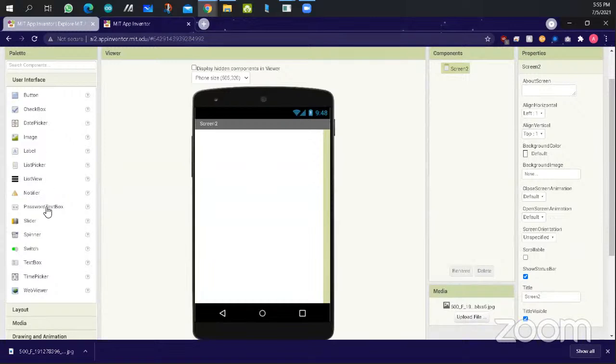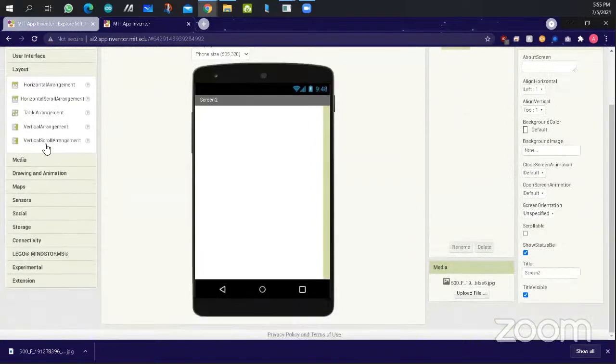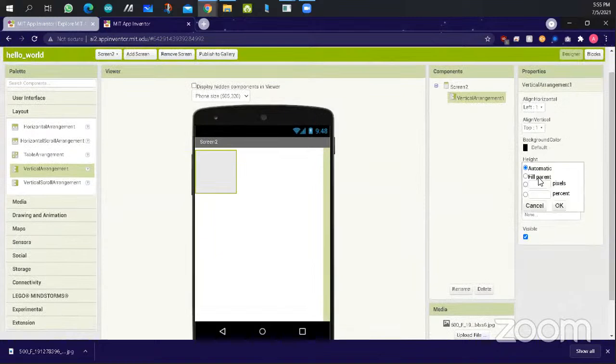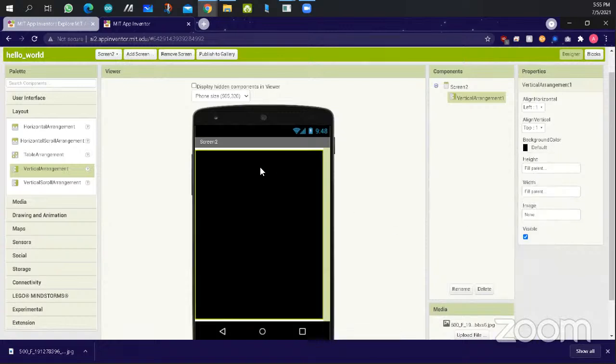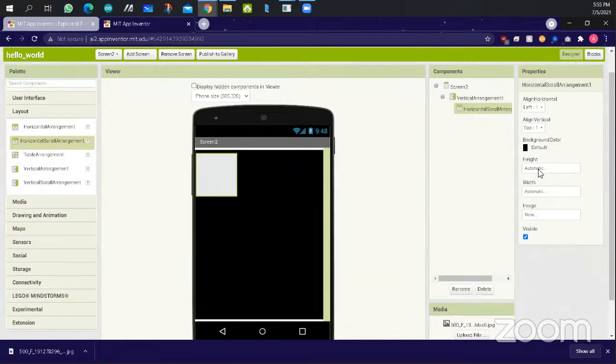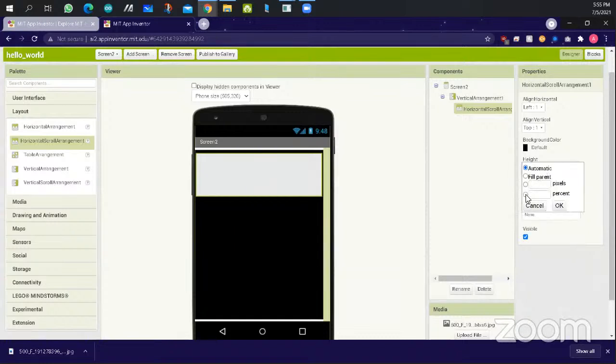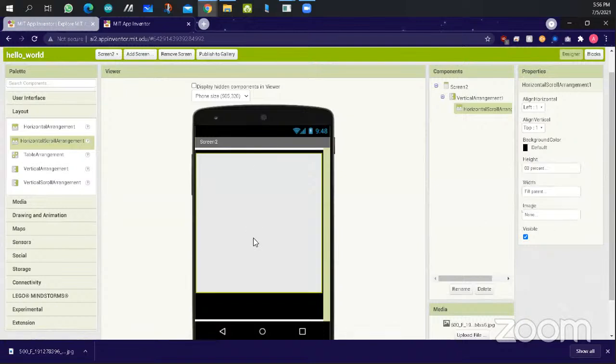Now I will make a vertical arrangement first. Vertical arrangement like this. So height will be fill parent, width will be fill parent, and for the background color, I will give it black. So it looks good. And in there, we will have one horizontal scroll arrangement because we can scroll through it. Width will be fill parent, and height will be percentage. Once again, don't use pixels, use percentage. 80%. So 80% of the screen. Okay.